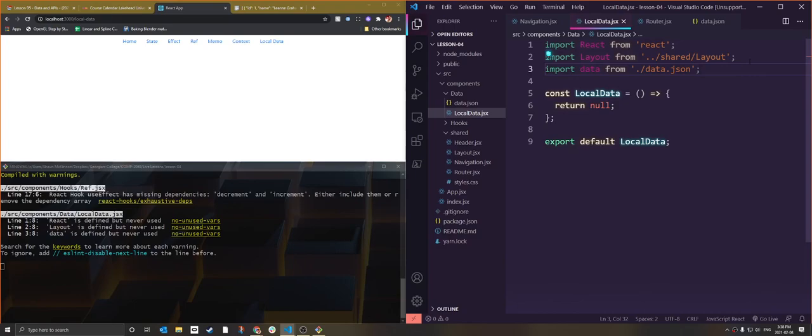Now, the cool thing in React is when you import JSON, it automatically becomes an object. It's immediately a JavaScript object. It does not need to be pre-parsed. So we can actually work with it right out of the gate.